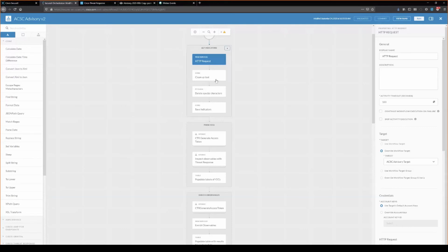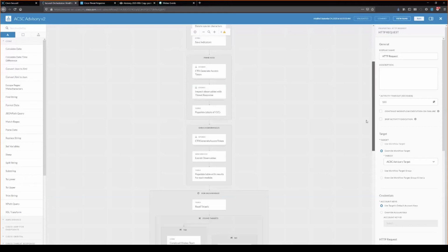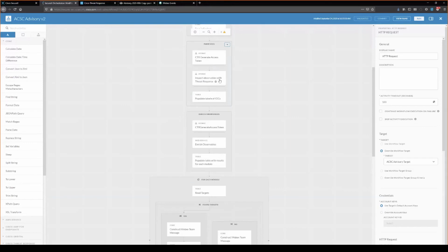The rest of these modules here are all dragged and dropped from here, nothing special. They're just doing some cleanup, because for a CSV file, there are some commas and so on, and you've got to get rid of them. But if this was an HTTP request to a Talos blog or something along those lines, which is clean, you don't typically need to do cleanup, because we can extract observables straight away. So here's the parse function. Here is where I'm using the threat response extraction option.